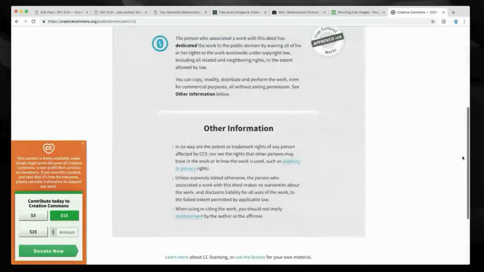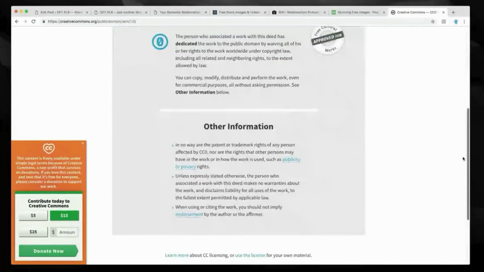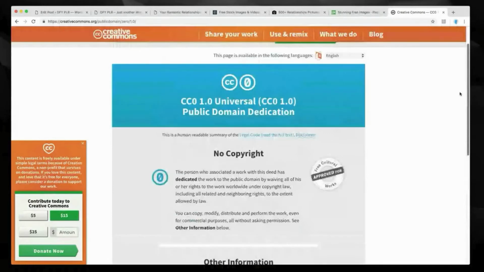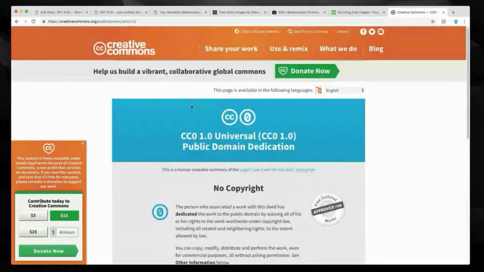You can use it for commercial purposes, for your blog. You could include it in a package. There's essentially nothing connected to those photos. And when you're on that all the free stock site, a lot of those sites use this license.